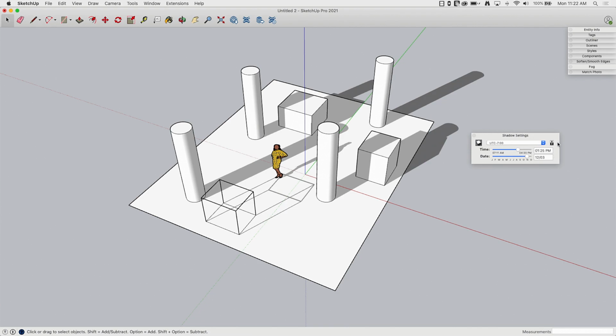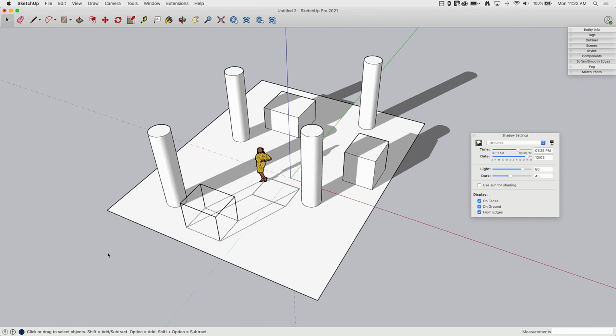All right, let's look at some of the options here. If we click the little plus down here, it's going to drop the secondary window down. We have three things here. We have our light and dark values, we have use sun for shading, and then we have what shadows display. I'm going to hit the bottom first because it's a little simpler than the other two.